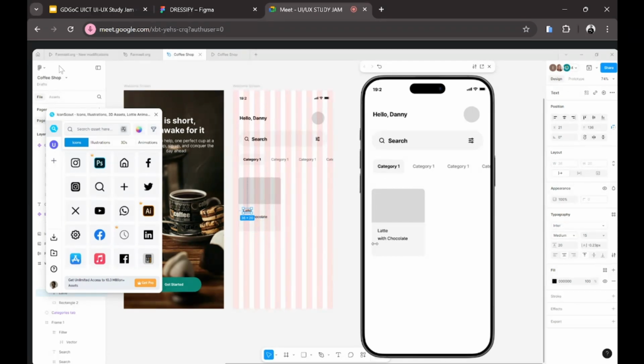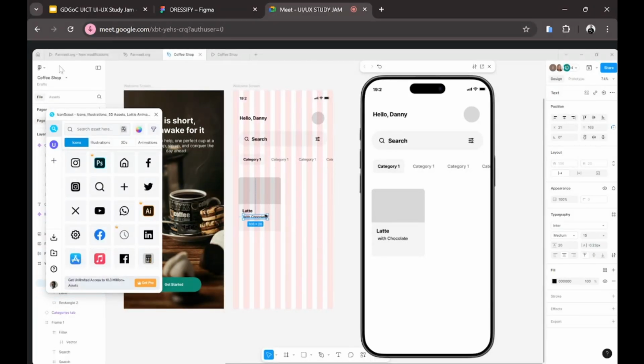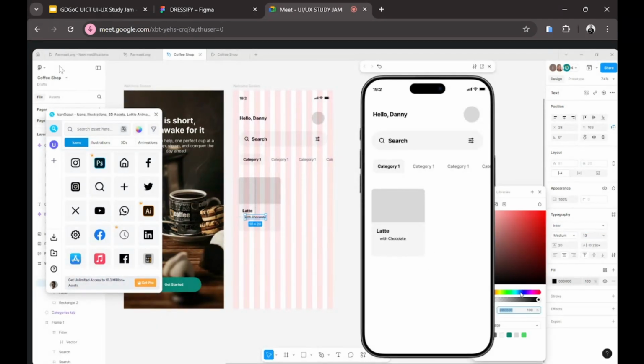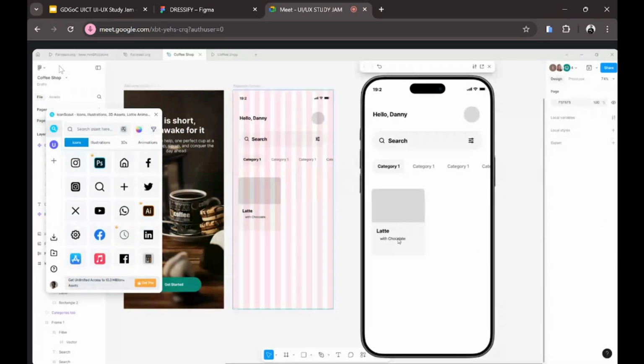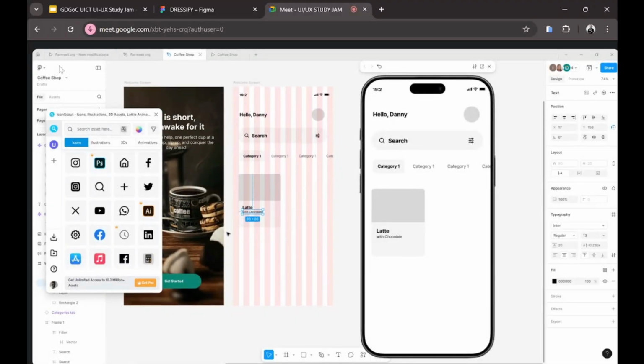Make sure that at least this one is something like 18 and bold. Then this one can have like 12 or maybe 13, and at least it can also be regular. Something like that. So you can always change it with time.